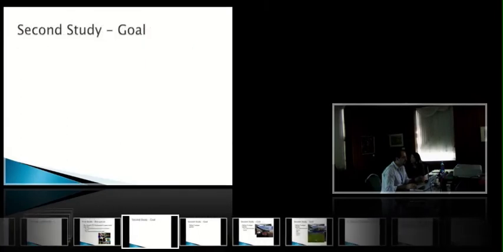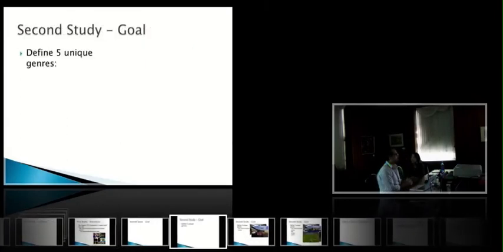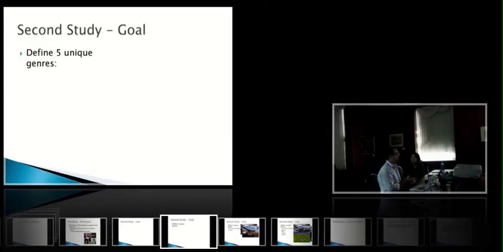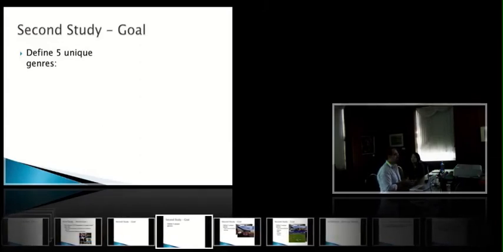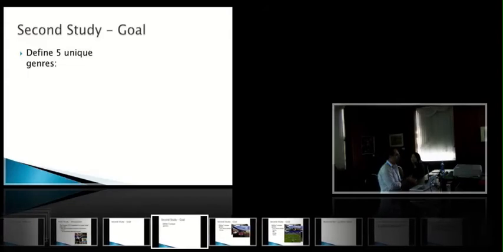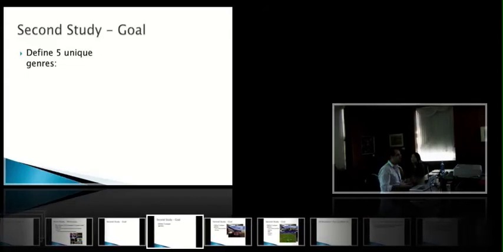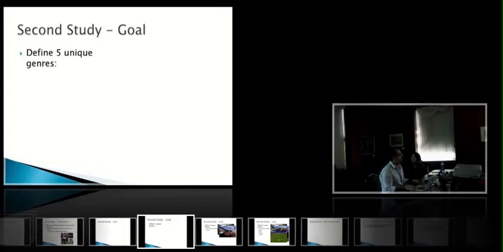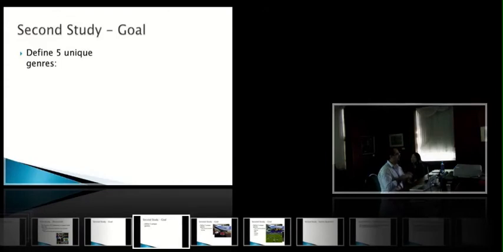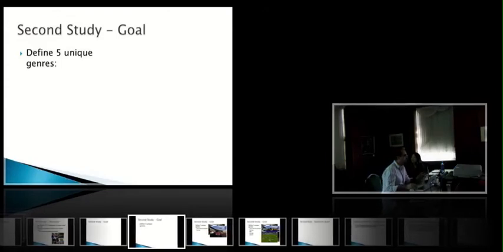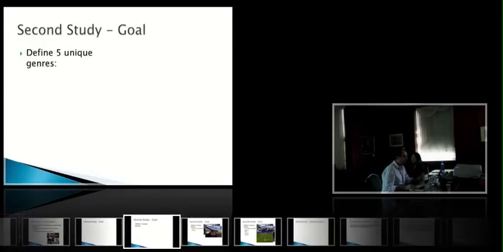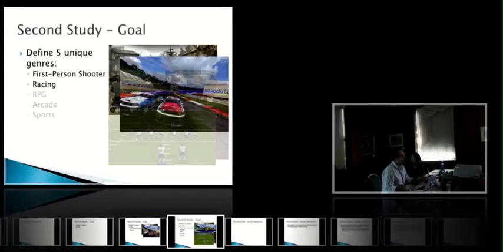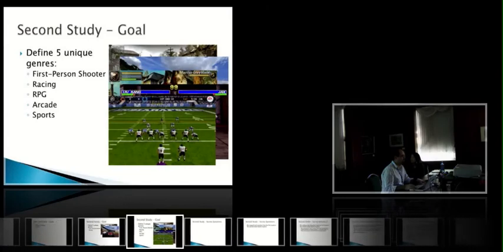The goal of this study was to first define 5 unique genres. Now, there are many genres out there, but we wanted 5 universal, non-overlapping genres, because if you pick action, action-adventure, and first-person shooter, there are a lot of games that would cross between those 3 genres. So we wanted to pick 5 that are unique. They don't represent every genre out there, but they limit the scope of what we're trying to figure out. So we got first-person shooter, racing, RPG, arcade, and sports. Those are the 5 genres we started with.